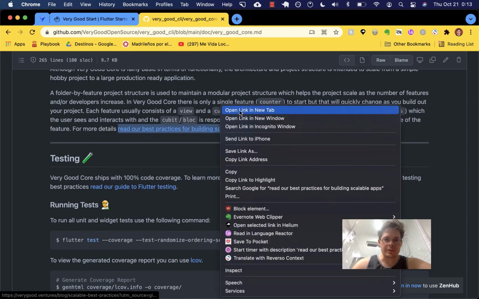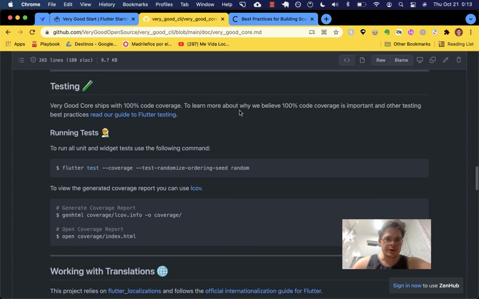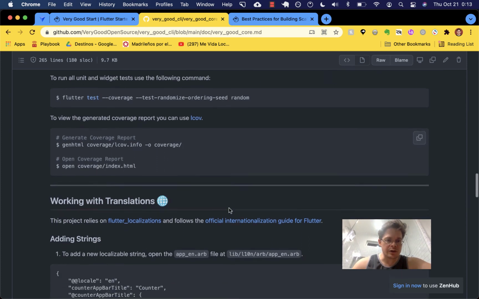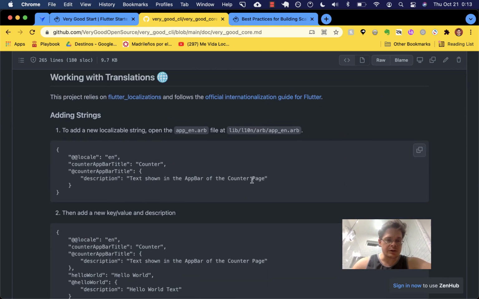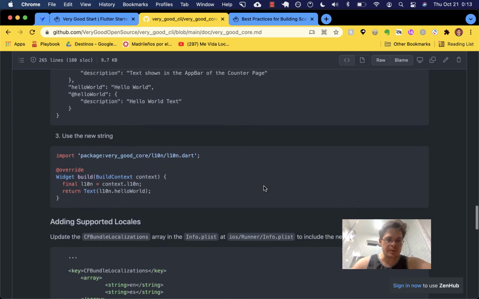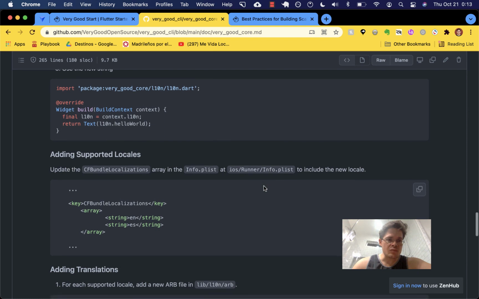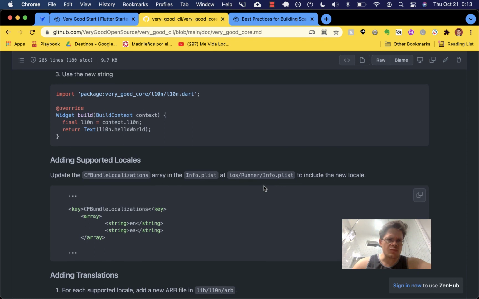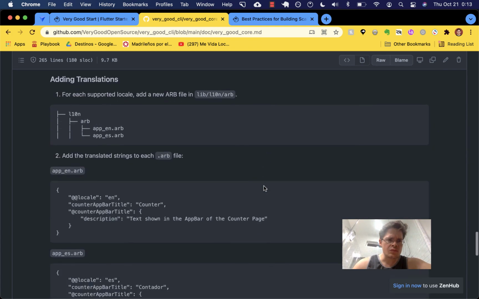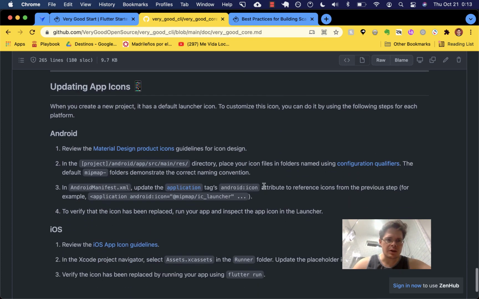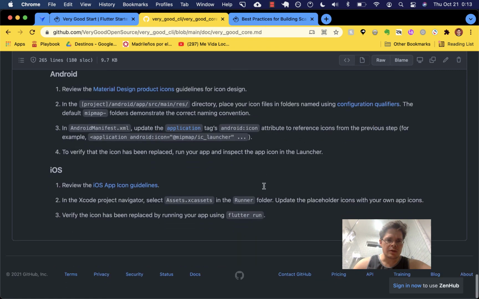Best practices. I'm going to read that later. Testing. Testing is good. So you run your test. Look at the generated coverage. Translations. Okay, that's important if you release your app in multiple countries. Okay. Continuous integration. Yeah, icons. Okay. Yeah.